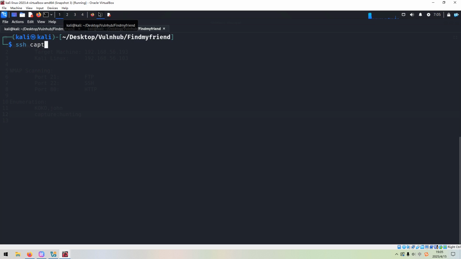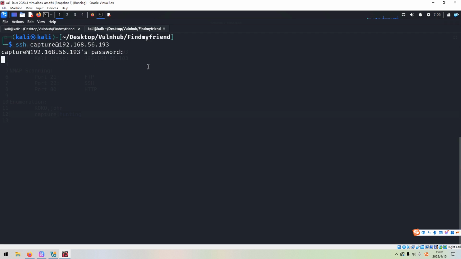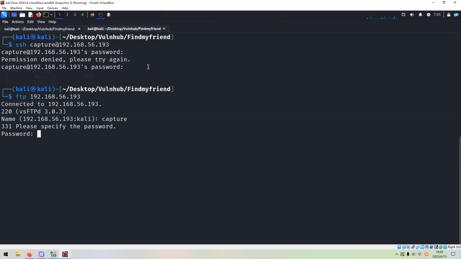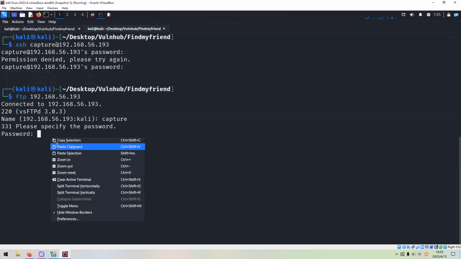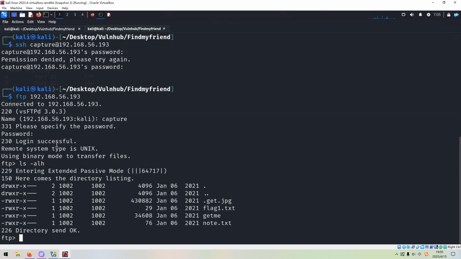SSH, capture, and the IP address of the target, and hunting. It didn't work. So how about FTP? We can try to FTP to the target, and the username is capture, and we can paste its password in here. It does work. Now we can run the ls command to list out the directory content.